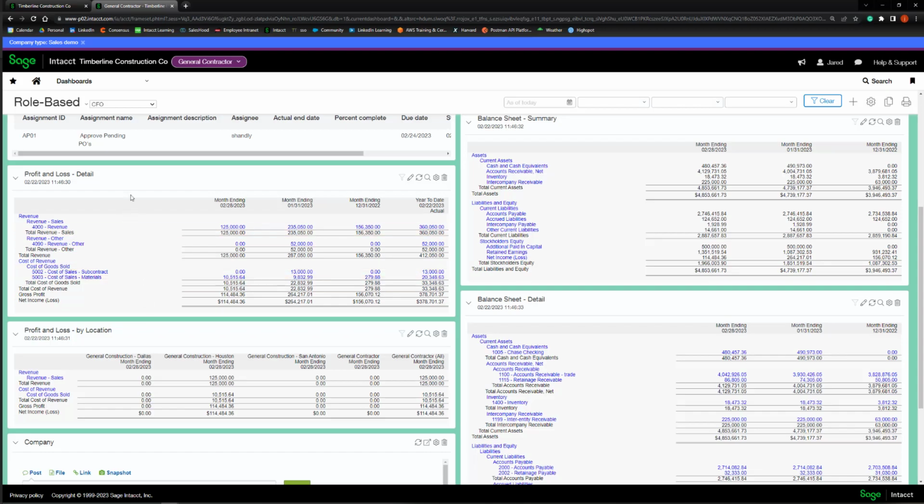So from our dashboard, again, that was just a quick overview on the capabilities within dashboards, some of the insights and some of the reporting capability. What I really want to do now is go into the projects and how we created some of those projects.